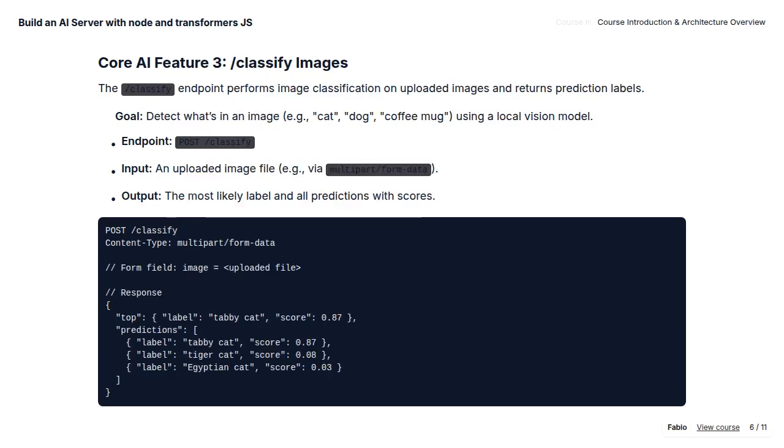The third core feature shifts from text to images. This /classify endpoint lets you upload an image and get back predictions about what's in that image. You send a multi-part form data request with an image file, and the image classification pipeline processes it using a local vision model. The response includes a top prediction, like tabby cat or coffee mug, and a list of all candidate labels with their scores. This gives you a general-purpose computer vision building block you can plug into all kinds of scenarios, from simple object detection demos to more advanced workflows.